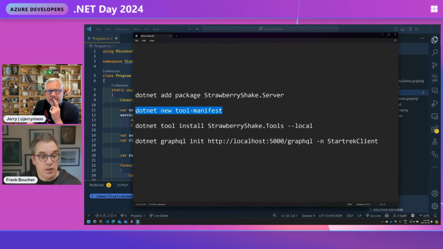So first, you need to initialize saying .NET new tool manifest. That will create a config folder in your solution, and we'll show that in a few seconds. I just want to show all the commands very clearly here. And after that, you install the Strawberry Shake tool. Here, I decided to go local, so I don't pollute my computer, just that specific local folder.